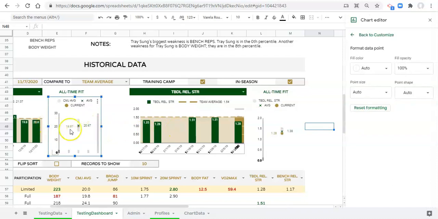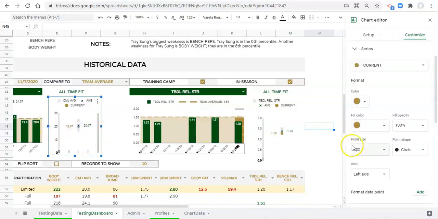Just want to make sure this is 7 points. This is being hidden. No, it's not. So I need to make that 7 points also. Cool.